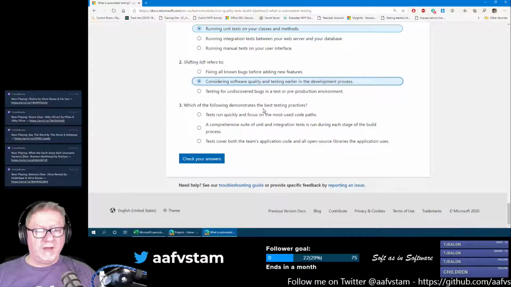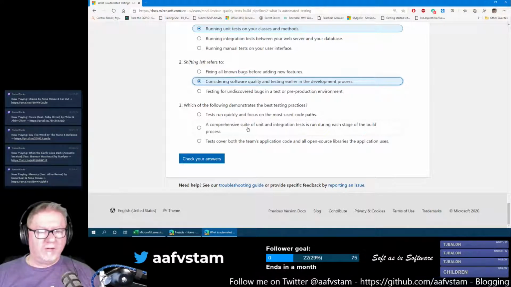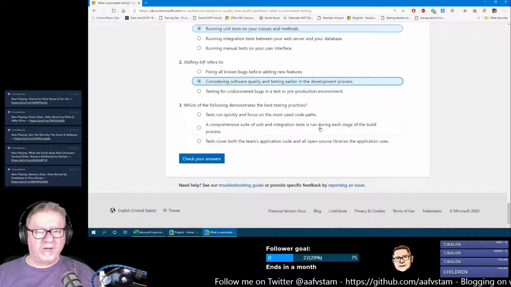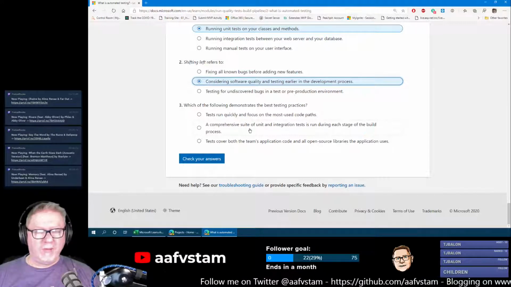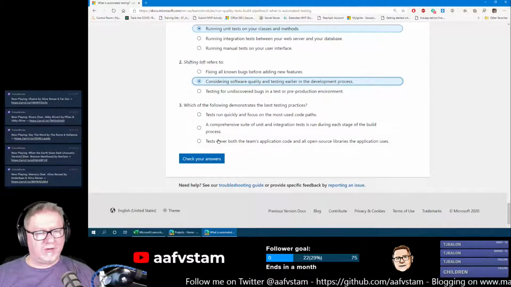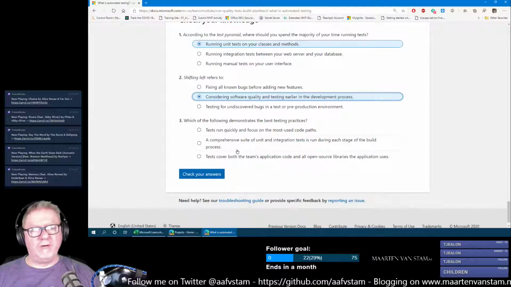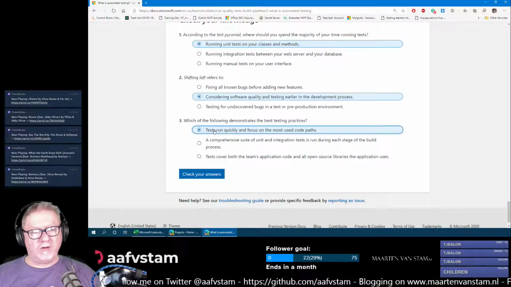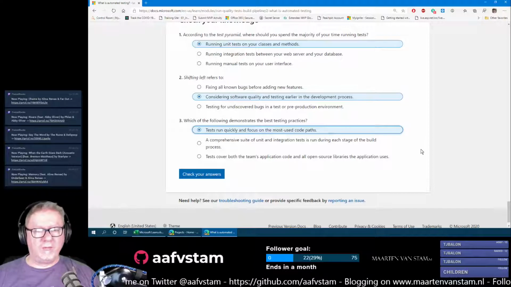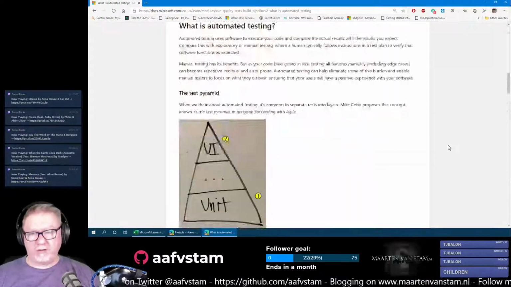Which of the following demonstrates the best testing practices? Tests run quickly and focus on the most used code paths. A comprehensive suite of unit and integration tests is run during each stage of the build process. No, that's taking too much time. Tests cover both the team's application code and all open source libraries the application uses. No, it was just explained to do only your own code. So it must be: run quickly and focus on the most used code paths.